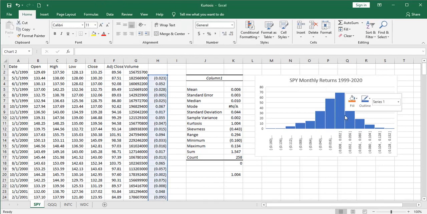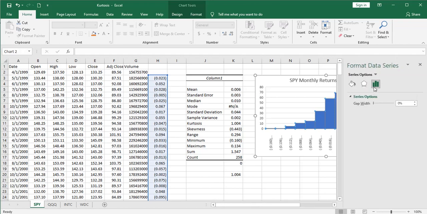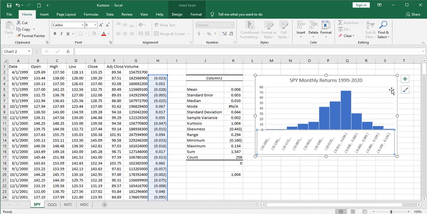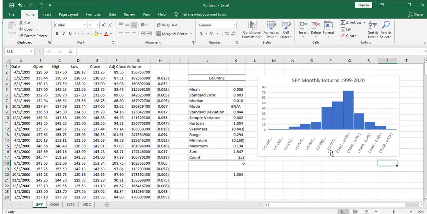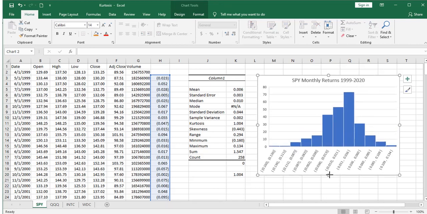I prefer to set all of these bins to the same number of bins. So if you go to horizontal axis, let's go with 12 on all of these. So there's our distribution of S&P 500 ETF monthly returns over the last 10 years. This is a broad market index of 500 US-based large cap companies.